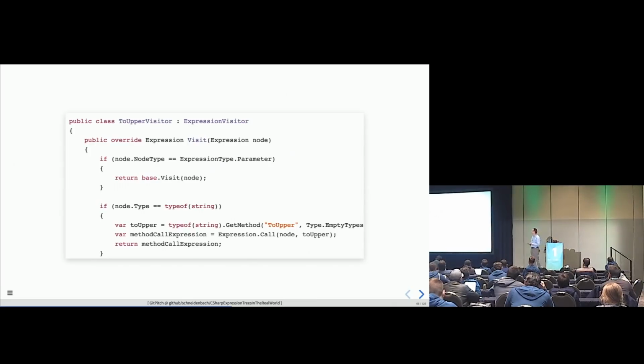Let's say that every time we had an expression that we wanted to look at, we could construct a visitor to always make sure that if there's a string that's passed in, we translate that expression to a to-upper expression. So now we're replacing it. We're still keeping that variable, right? But we're also now calling to-upper on it. So instead of a constant expression, for example, we'll end up with a method call expression.